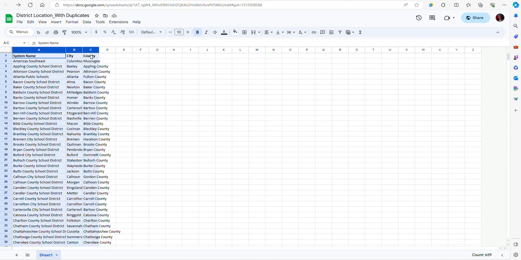In our case, I'm going to select all the three columns that we have here. This file includes information on school systems in Georgia. Specifically, it includes the location, the city, and the county of each school system. And it does include some duplicate observations.